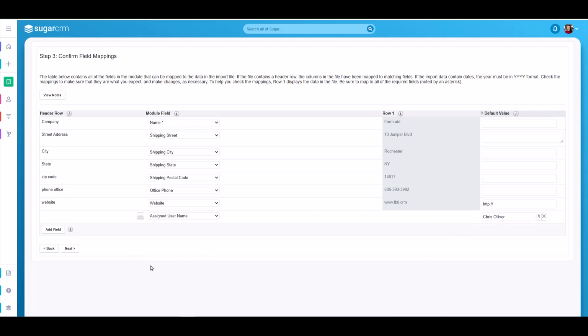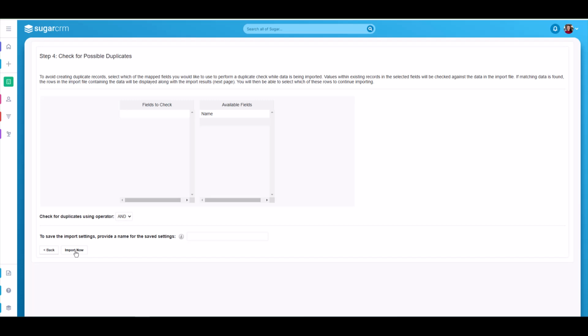Then we're going to click Next. We're going to check for possible duplicates with the name. And because we have 995 other records in another CSV file, we don't want to have to do this mapping all over again. We're going to save our settings. Just give it a name and then click Import Now.